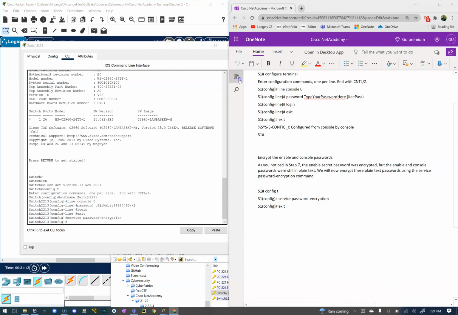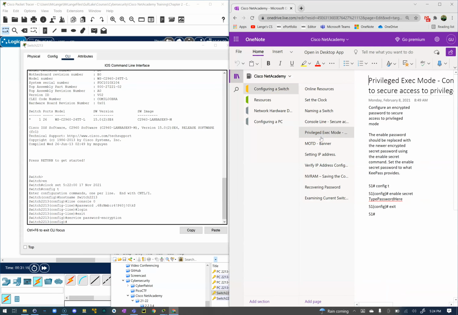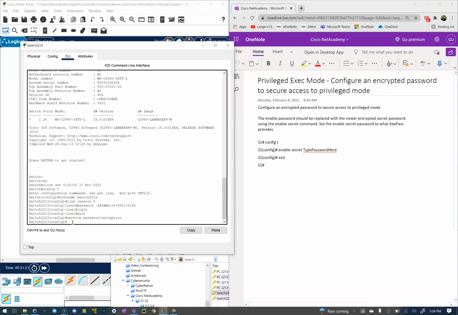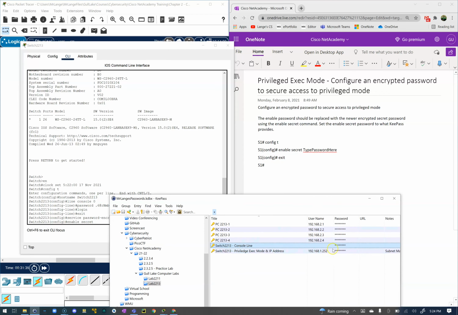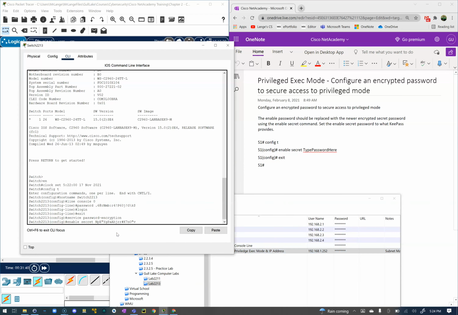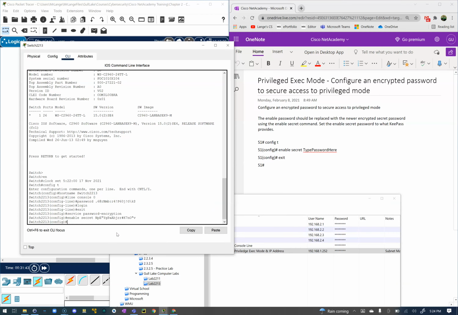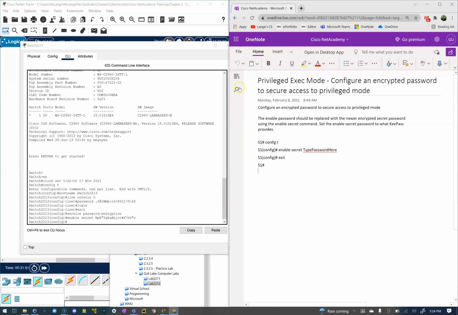All right, so moving right along, our notes, we're going to go and secure our privileged exec mode because only certain people in our IT department need that information. And so we're in our config mode already. So enable secret and our password there. So we'll head on over to KeePass. There is my privileged exec password right here. I'll double click that. Head on over, right click, and paste. I see it in plain text, but hopefully that will change soon. We won't be able to see that once we get into the actual console line.